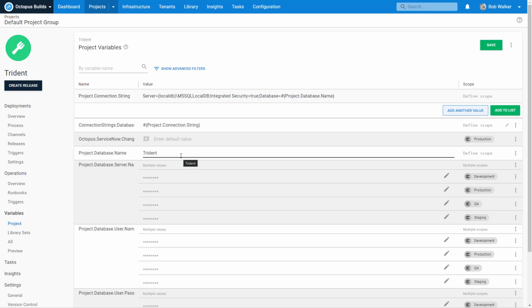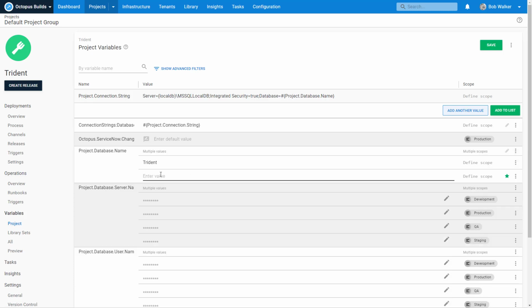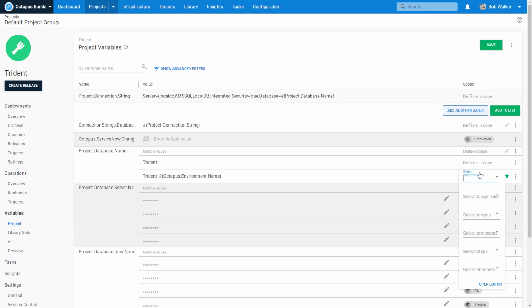For my project database name, I want it to be Trident for production. But if you recall from the previous episode, we installed everything to run on the same server and the same worker. Again, this is just a proof of concept, a demonstration, whatever you want to call it. So I'm going to add another value because everything is sharing the same server. I'm going to call this Trident, an underscore, and then octopus.environment.name. I'm going to scope this to multiple environments: dev, QA, as well as staging.